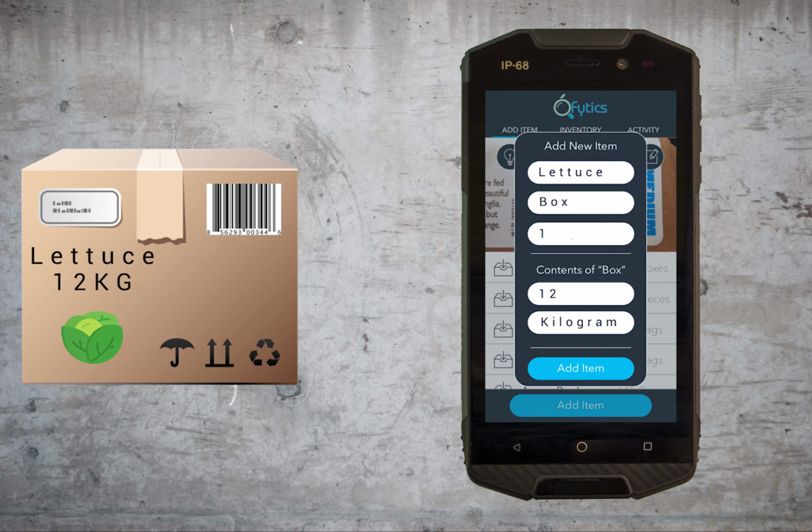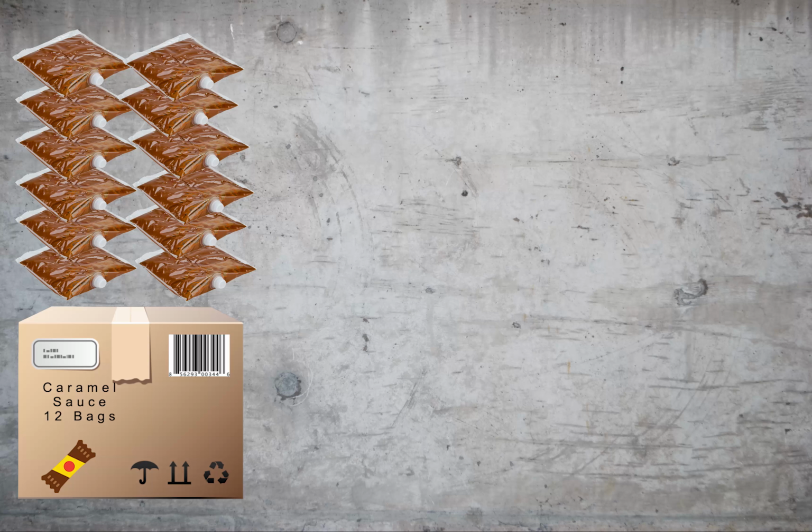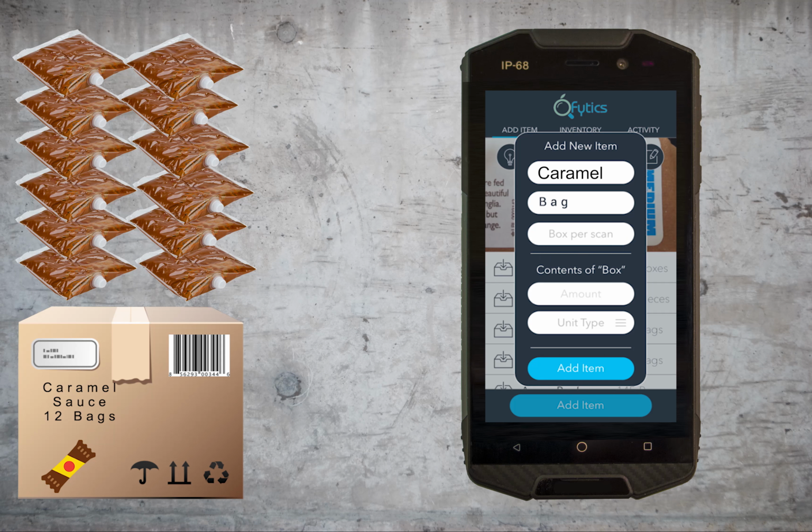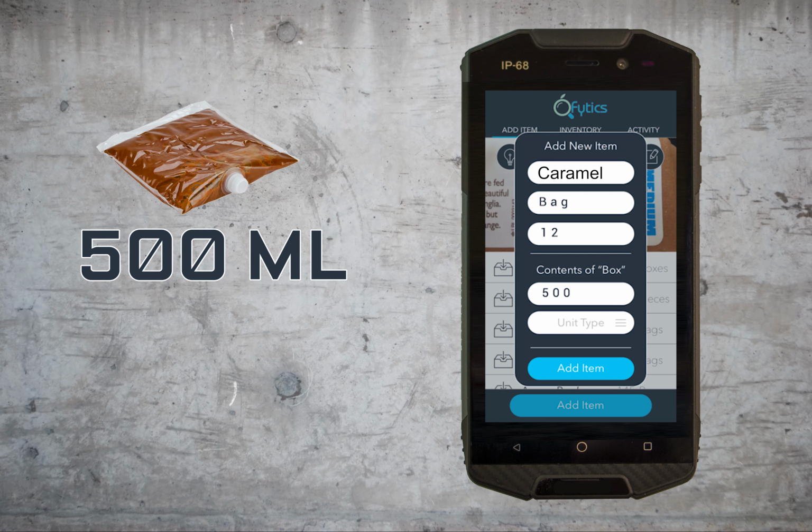Now let's take an example of 12 bags of caramel. First, we set our count by to bags, and then we make 12 associated with the single scan. This means that we have 12 bags per scan. Finally, if each bag is 500 milliliters, we make our count by 500 and our units milliliters to tell us what goes into each bag.